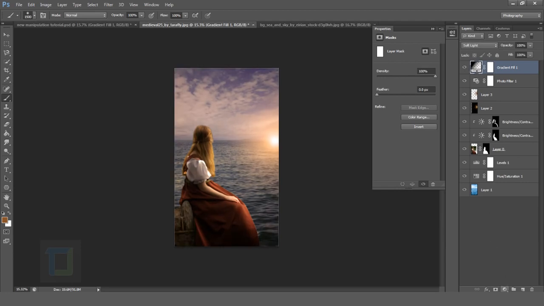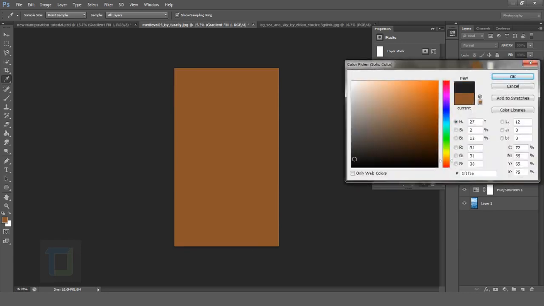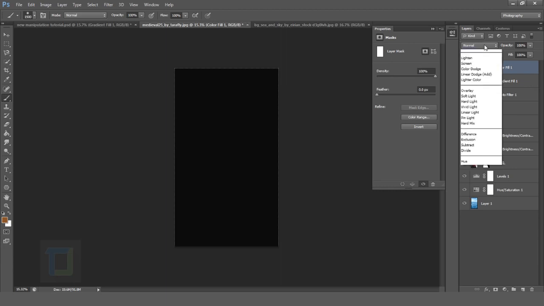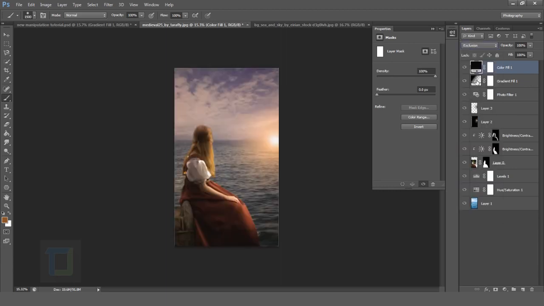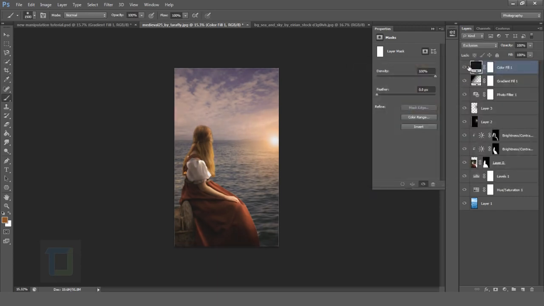Then create another adjustment layer and select a solid color, and in the solid create a dark color, like it should be really close to the black but not the black one. Okay, so that seems fine. Hit OK, and then change the blending mode to the exclusion. So if I turn it on and off you can see the difference. Now go back and make it even less dark so it blends better. Hit OK, and as you can see, it looks really nice now.